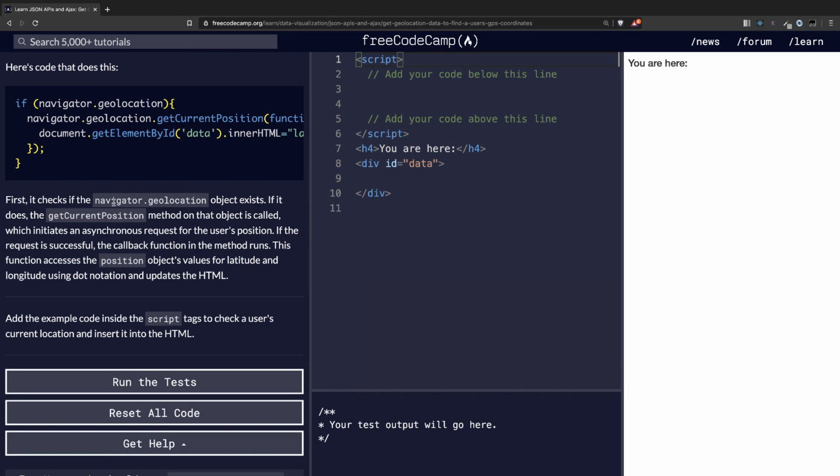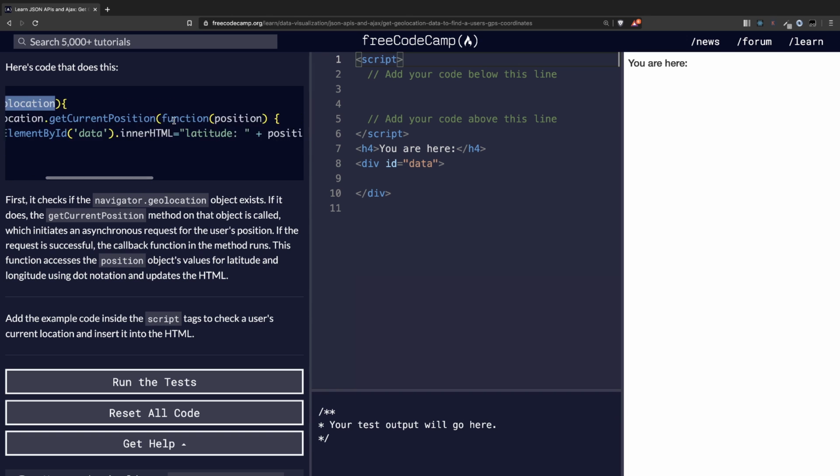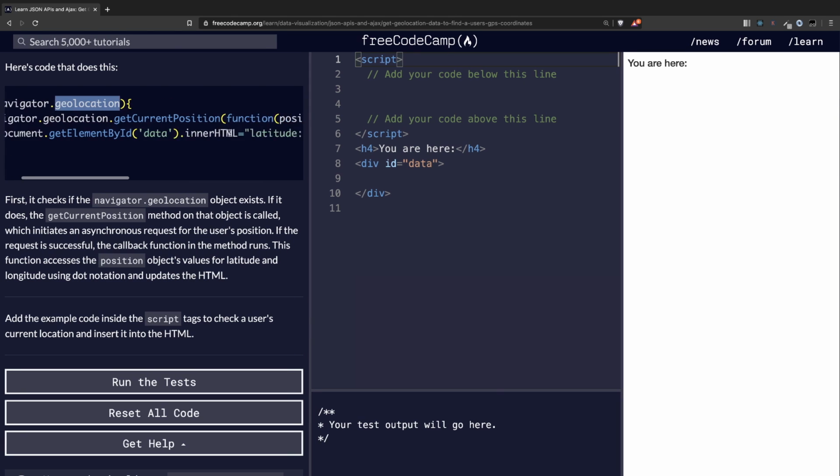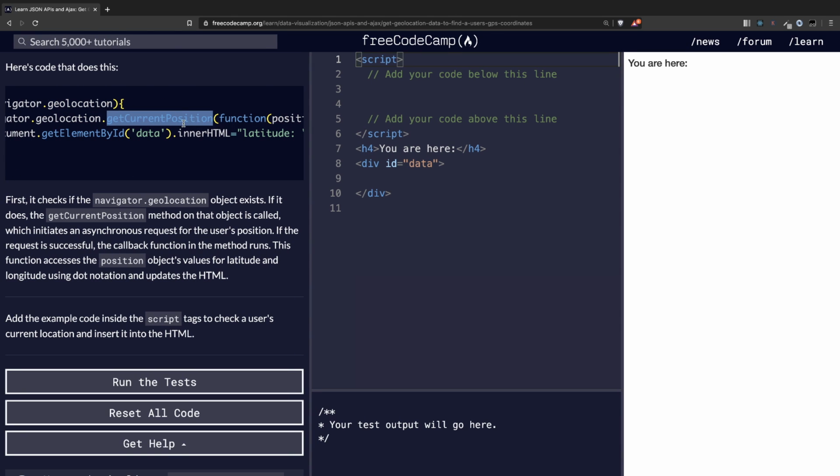First, it checks the navigator geolocation if it has the object. If it does, it gets the current position on coordinates latitude and coordinates longitude. So yeah, this get current position requires we get access to the position object, and we can get the latitude and longitude using the dot notation. Add the example code inside the script tags to check a user's current location.